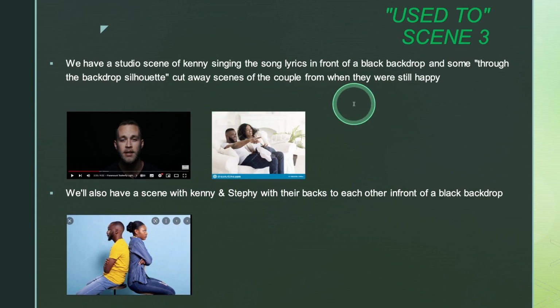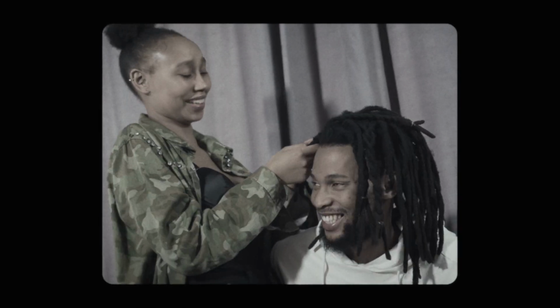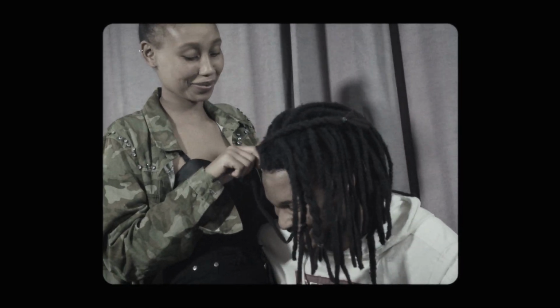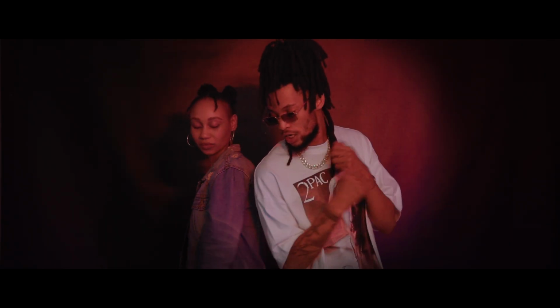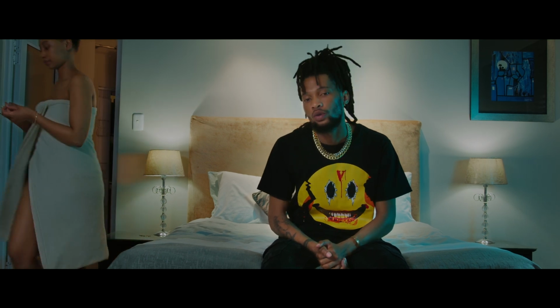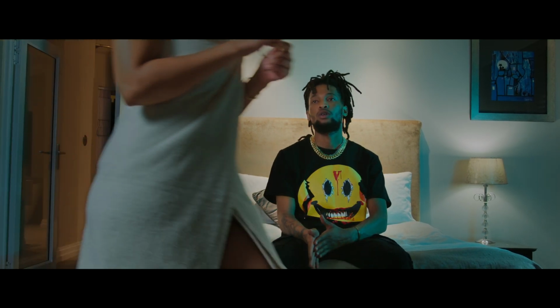We do have that scene where the couple is having fun, back when they were still together on the couch and whatnot. It's kind of like a throwback, right? We also have a scene of Kenny and Steffi with their backs to each other in front of a black backdrop, as you can see in the picture. As we continue with the music video, the artist in the form of a spirit is sitting on the bed like a ghost stalking the girl, and she gets dressed.